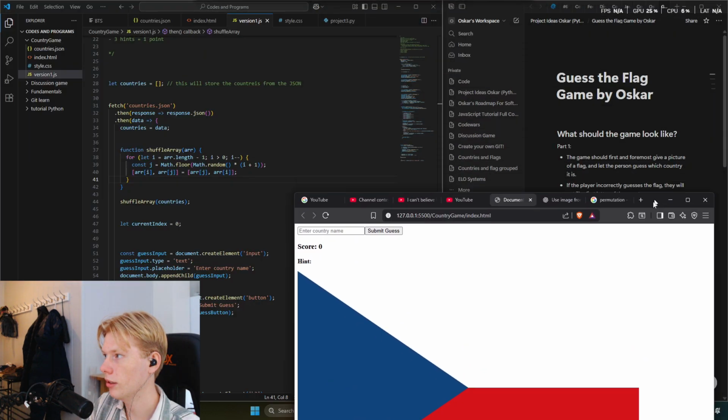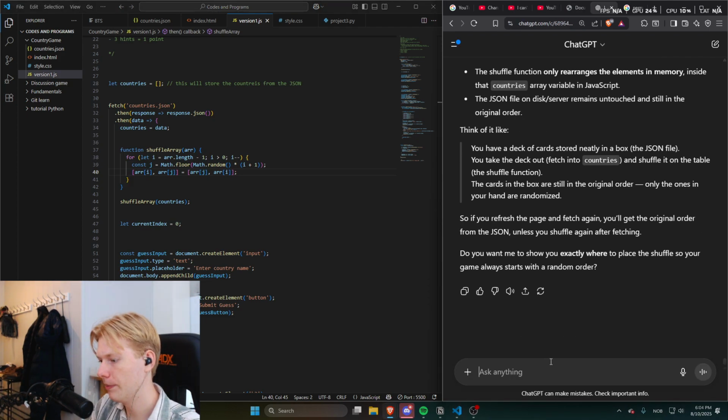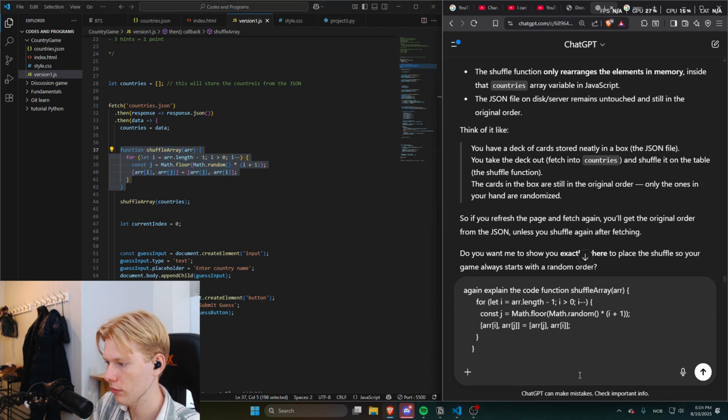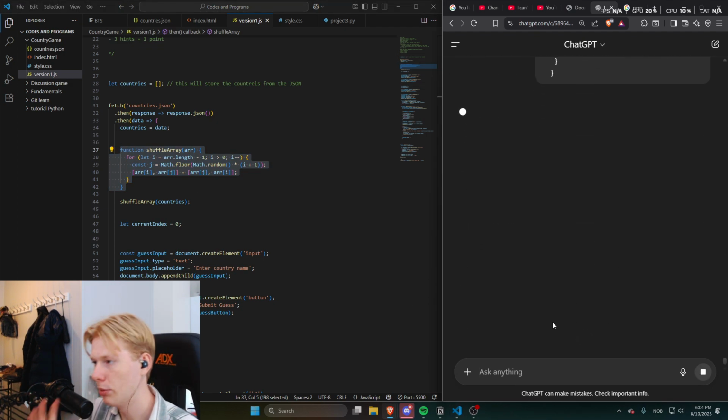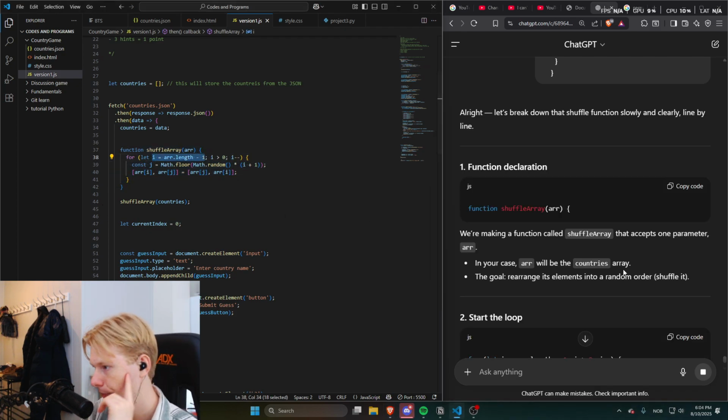Again, I'm gonna try to understand it again to make sure. I'm gonna ask it again. Again, explain the code. Just to be 100% sure I understand everything and I didn't misunderstand what this actually meant, the -1 thing.